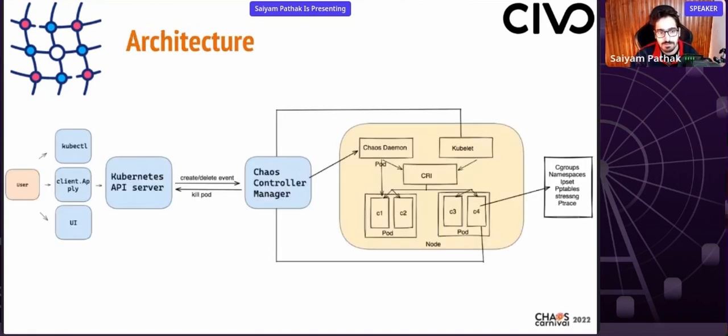So how it actually works. When you install Chaos Mesh on a Kubernetes cluster, a user will be creating the chaos experiment. The user will create the chaos experiment or the fault event by kubectl, the CR, the custom resource that I was talking about, or the UI. I think the UI is the easiest and the most stable way of creating the experiments.